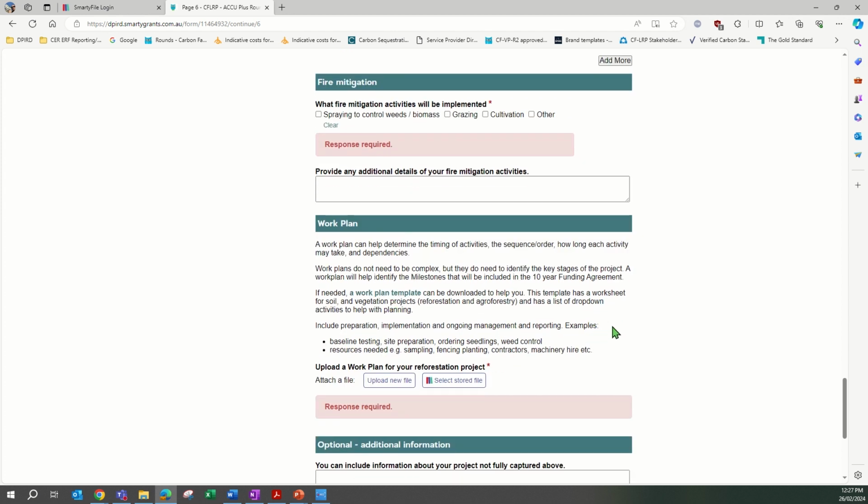So you will be required to upload a document here. As mentioned previously, a download for the work plan template is available to you. This link here takes you there. Or you can create your own using your own software.